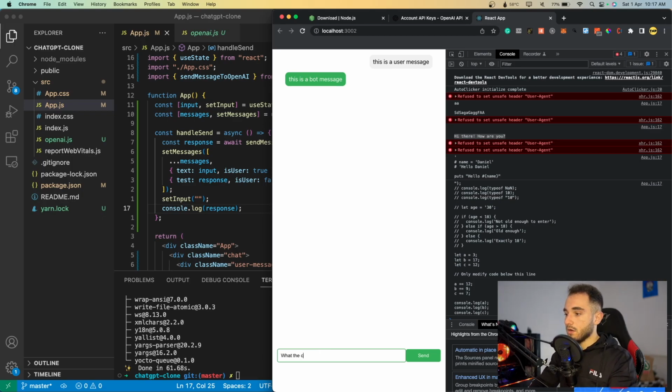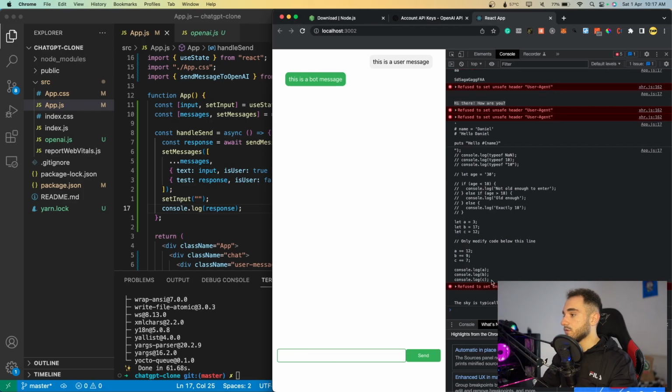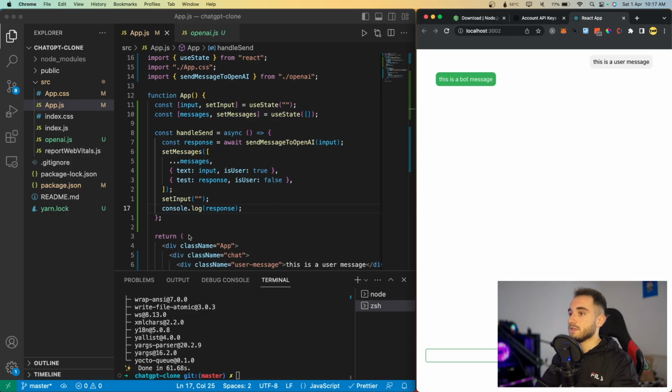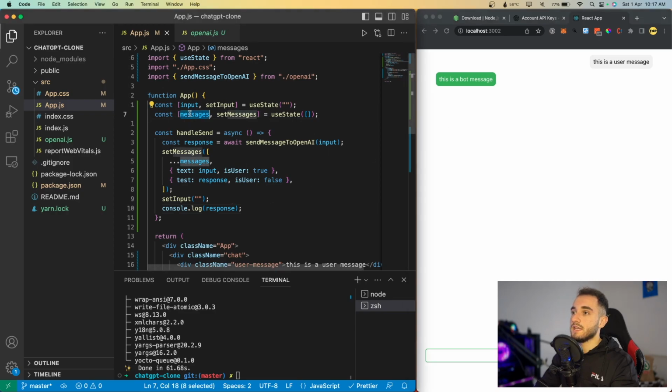What's the color of the sky? For example, we can ask what's the color of the sky. We click send. If you scroll down, here it shows you the sky is typically blue in color. So as you can see, we are sending the request, and it is working perfectly. So now we can close the inspect, and now we want to save these messages on the messages state. So we have them on there, and we can delete this console log.